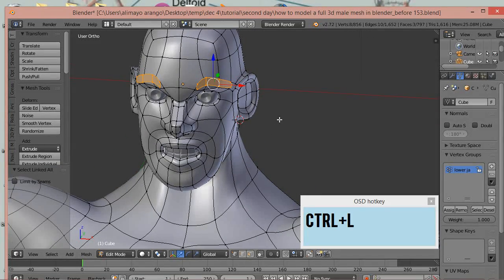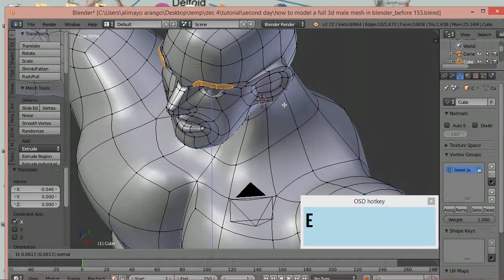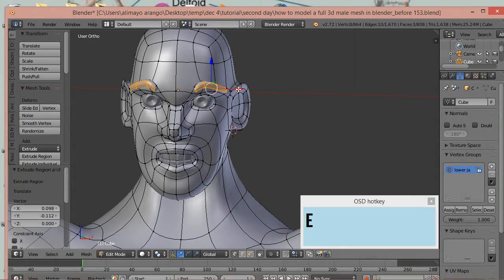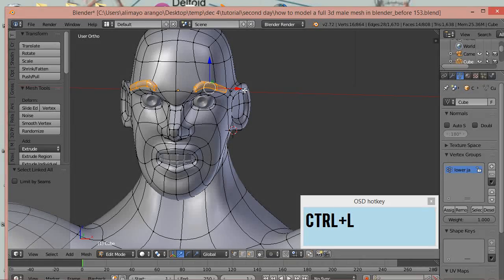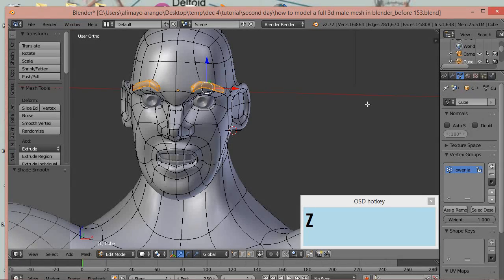We're now going to press Control L. Push over like this. Then we're going to press E to extrude and just let them extrude out on the axis they're on. Left click to lock in. Press Control L to grab the entire eyebrow we just made. Now you're going to press Z to bring up this menu, choose Shade Smooth.